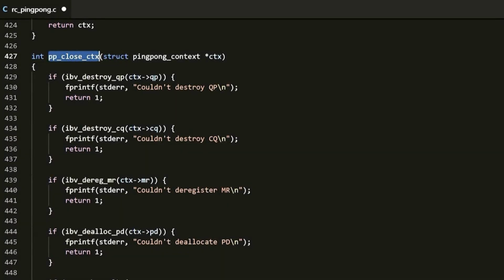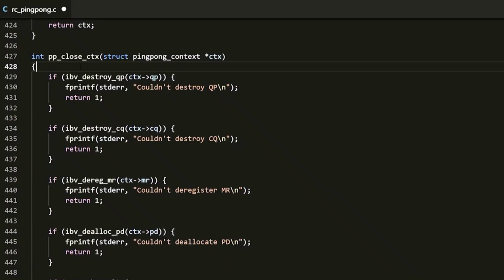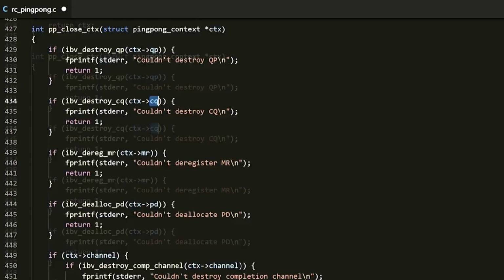The function destroys the context created in the init context function. The order of destruction is reversed to the order of creation of resources. IBV destroy QP and IBV destroy CQ destroy the queue pair and the completion queue respectively. You must first destroy the QP since it uses the completion queue.